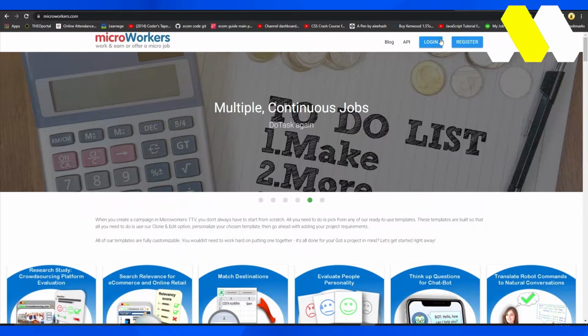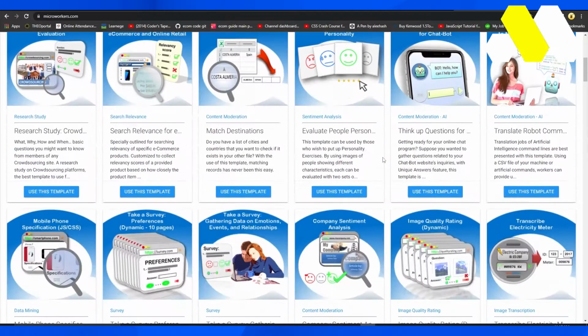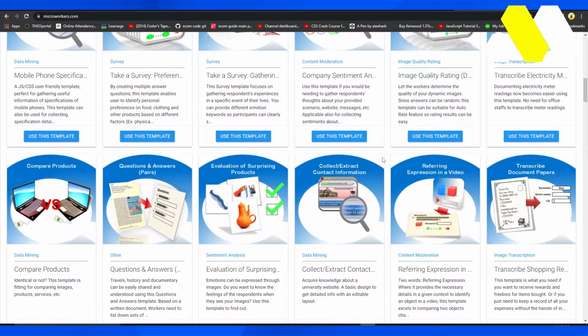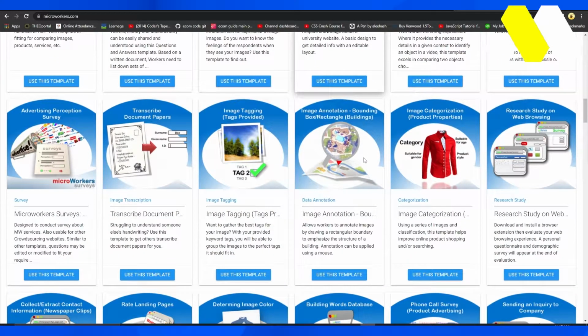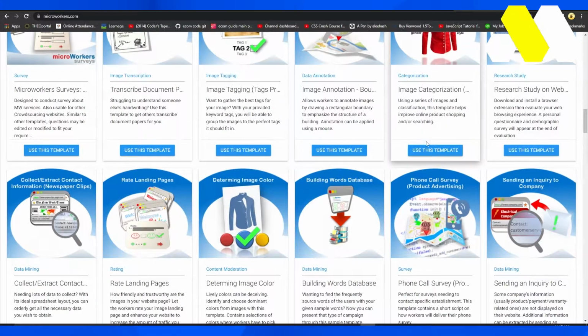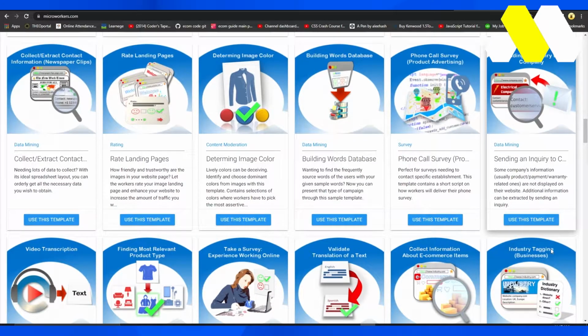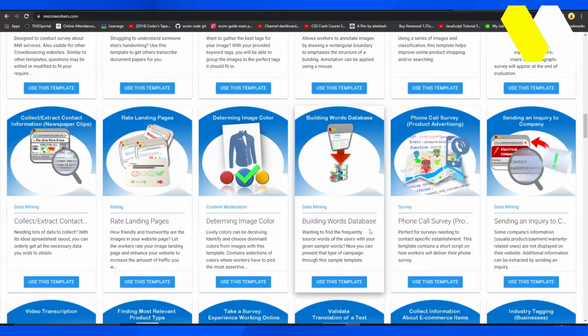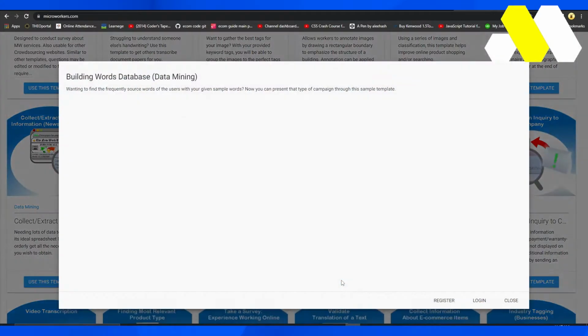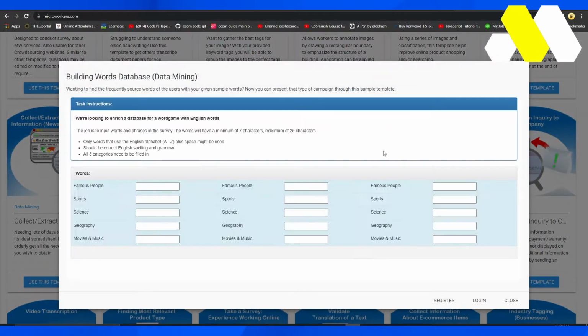So simply click on register or login, and after that you can simply create an account on Microworkers. And over here you can see all the different features that they offer. So what you can do is firstly choose what you want to do. For example, let's say you want to build a Word's database. Well, then of course you can just simply click on use this template. And as soon as you click on use this template, that's going to take you over to this particular section.